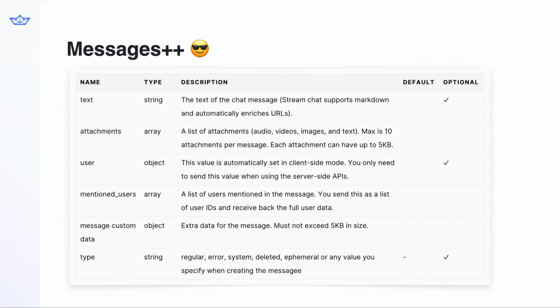Now there are lots of different attributes and properties you can change on a message. Those are just some of the basics. To fully customize messages or to look at all of the properties, you can go to our website and check out the list below.